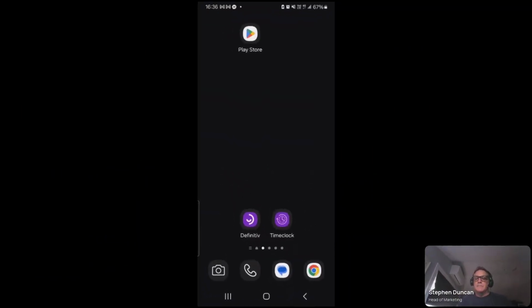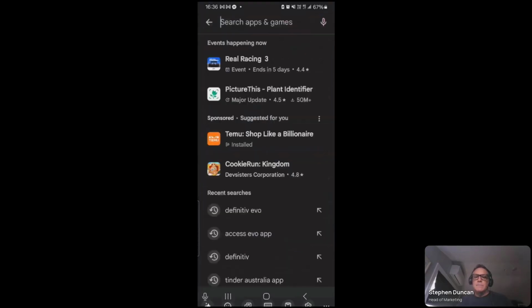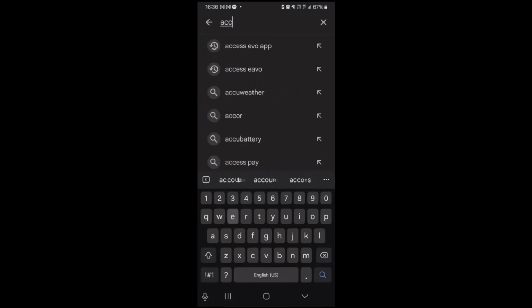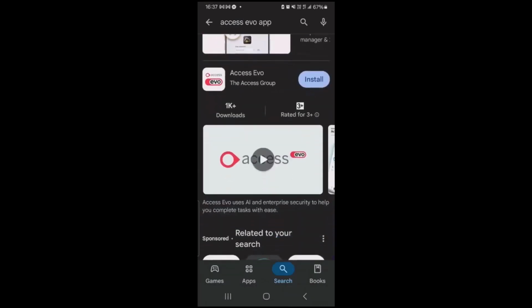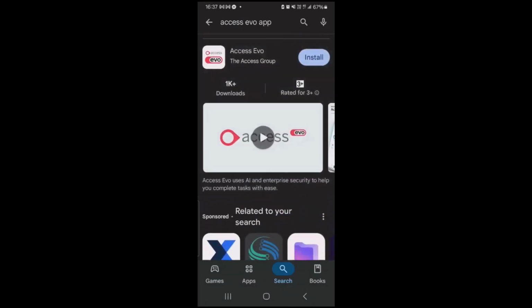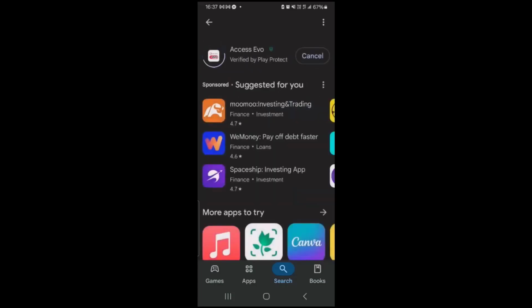So to get started utilizing Access MicrOpay Evo Mobile, you'll need to download the appropriate app from the relevant app store. In this case, you're going to search for the Access Evo app. You'll find it. There it is. You can tell by the logo. And then you'll choose to install. The installer will do its thing and take a minute or so just to download this application onto your mobile phone.